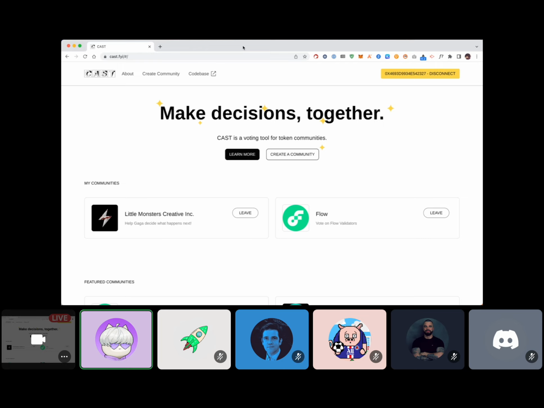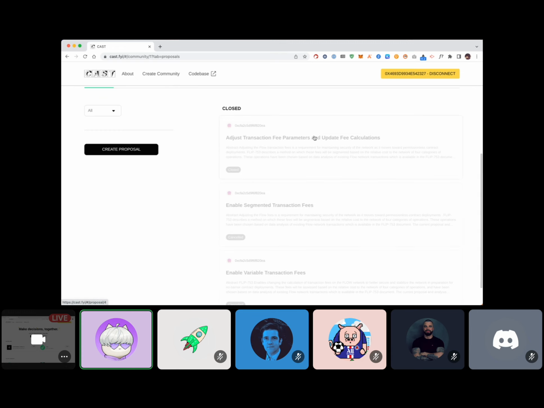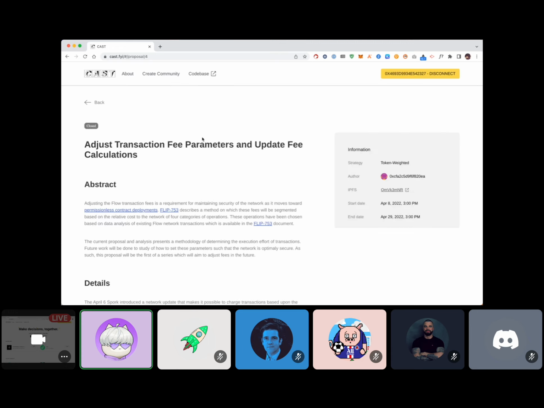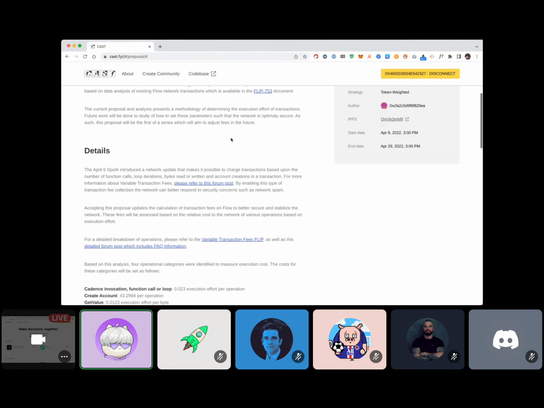Cast is the voting tool that, as Brian mentioned, we've been building here at Dapper Collectives. We've been working on it for 6 to 9 months. There was an alpha version that actually ran a proposal for the Flow developer community: a vote on adjusting fee parameters and fee calculations for node operators that we were excited to test out with the developer community.